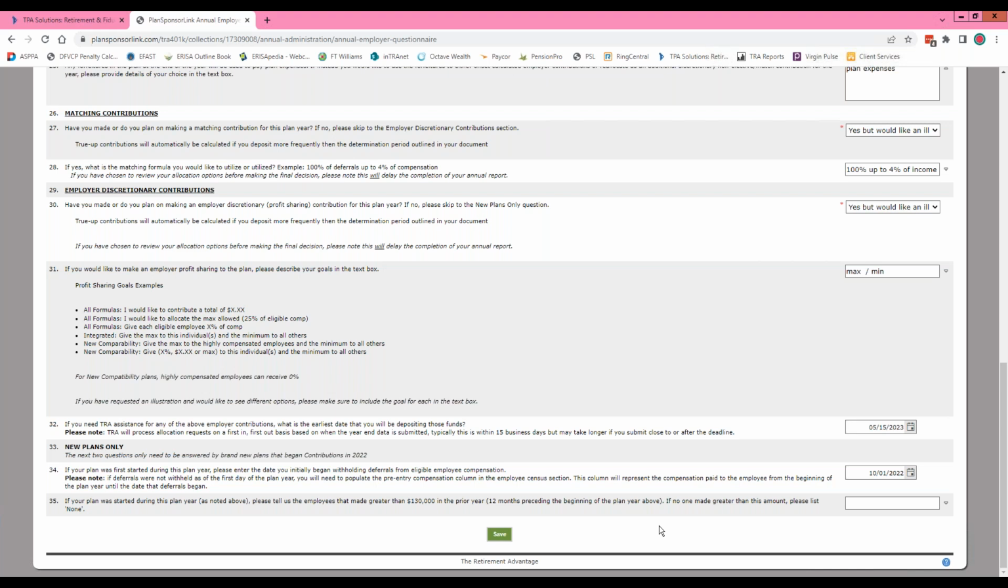And if your plan started during this plan year, we do want to know if you had any employees who made over 130,000 in the preceding year. So for 2022, we're going to be asking you if you had any employees who made over 130,000 in 2021. The reason we ask that is because those employees are considered highly compensated employees by the IRS standards, and we do have to test them in certain ways in order to make sure your plan is in compliance with regulations.